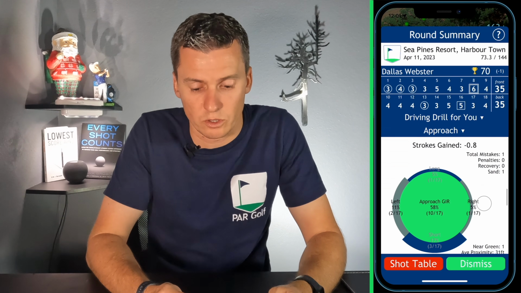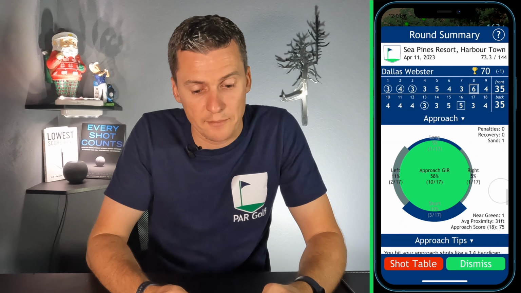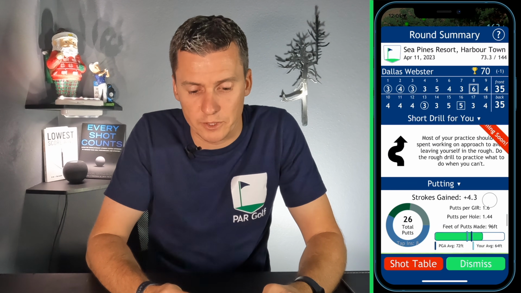We'll come back to the suggested drills here in a second, but if I scroll through approach quickly, I can see where I missed left, short, and long and what I did well there, my average proximity being 31 feet. For a short game, I averaged getting it to 9 feet, and I scrambled 77% of the time, a very good short game day. And then scrolling all the way down to putting, I gained 4.3 strokes. I gained strokes from short distances, medium distances, and long distances, making 40% of my putts between 6 and 20 feet. That's a very good day on the greens for me using GSPro.